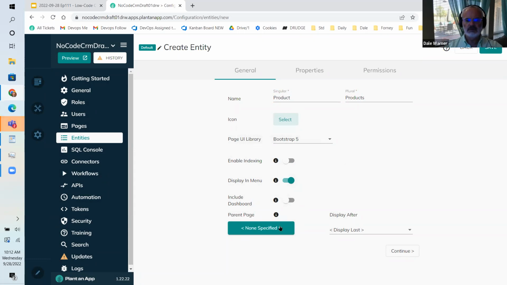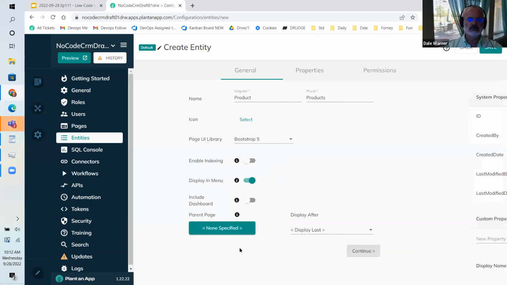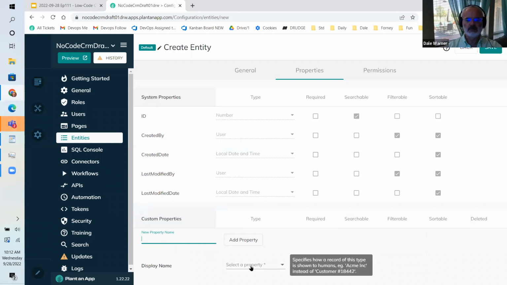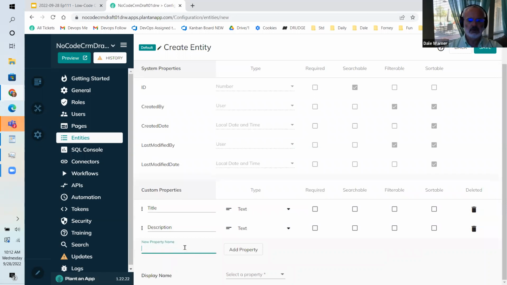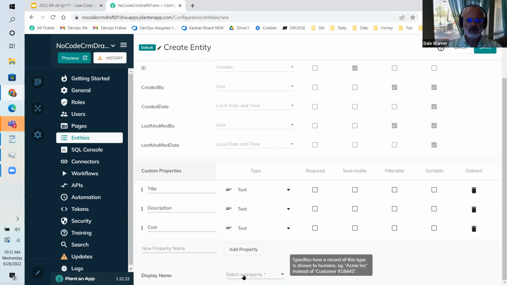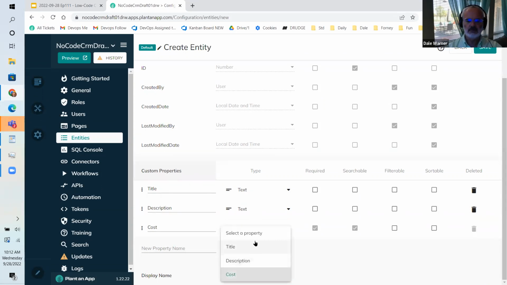We are going to let this remain on the main page, and we'll just add a couple of properties. So this is going to be the title, the description, and let's say we have a cost. Doesn't matter. And for our display name, the one that's going to be hyperlinked for us automatically, we're going to choose, where is it? The title.